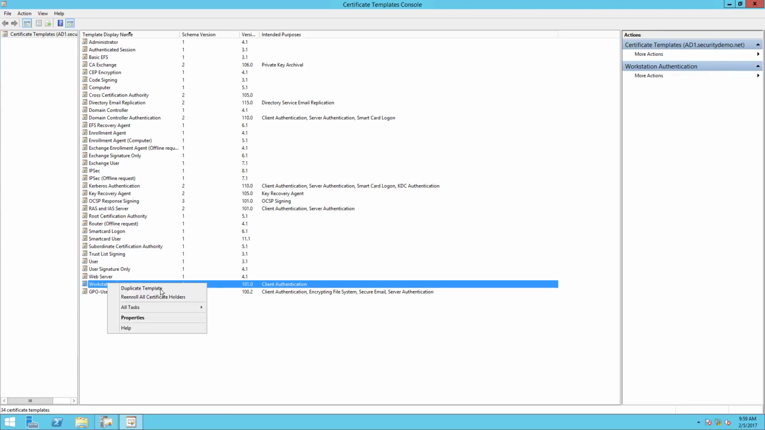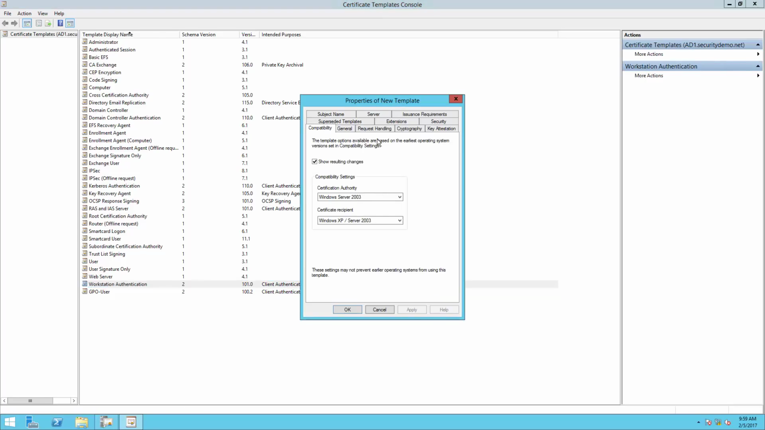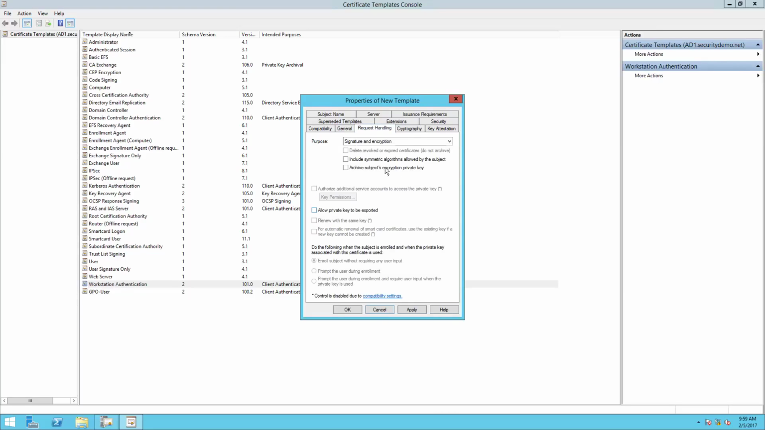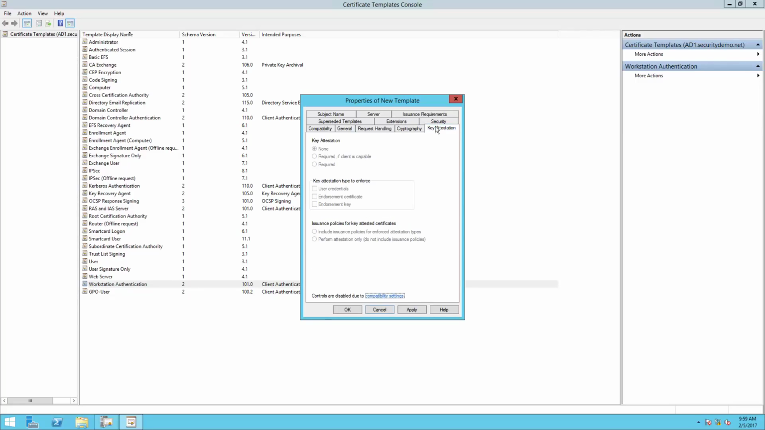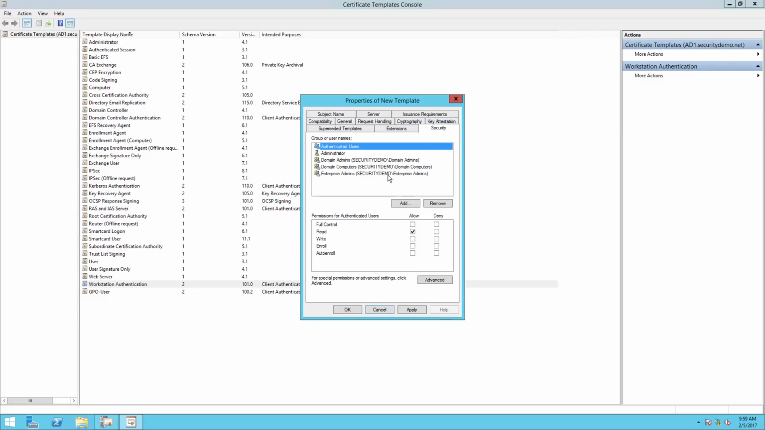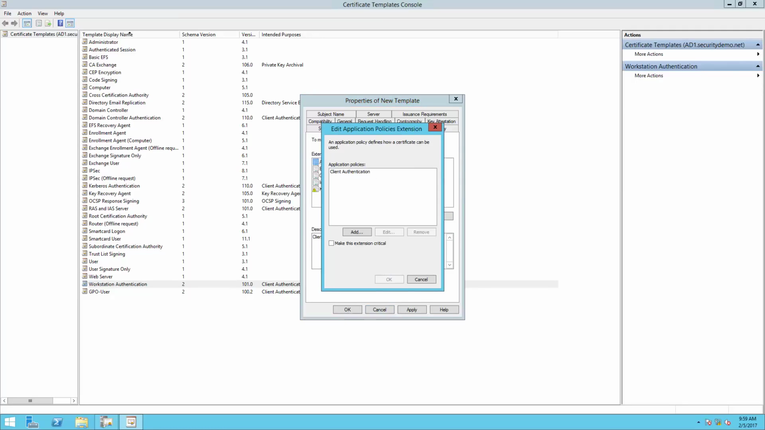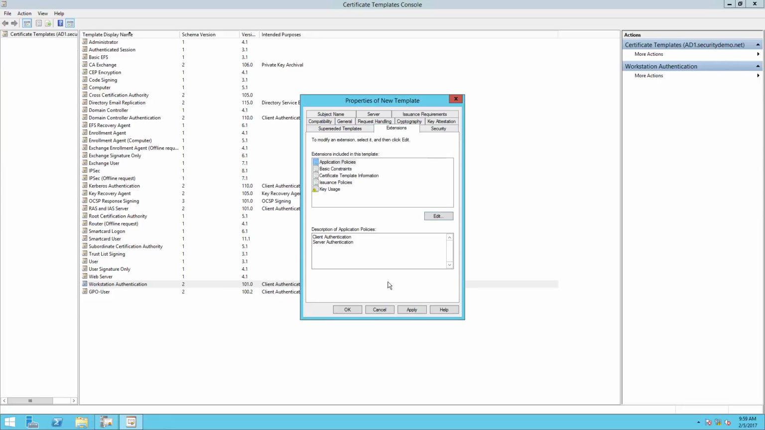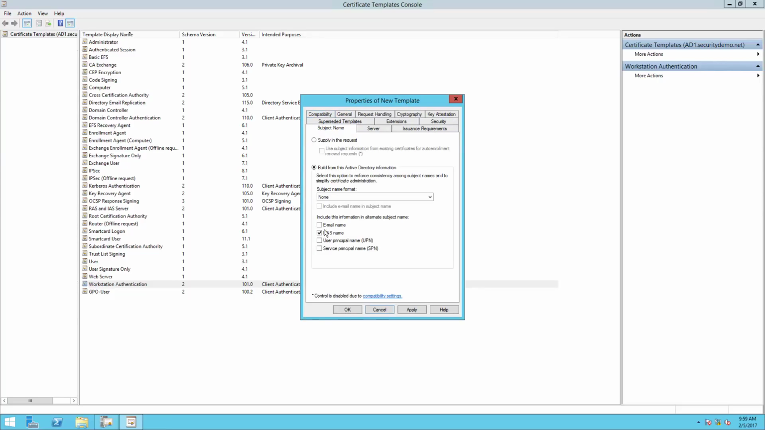Next thing I'm going to do is I'm going to copy from workstation authentication, and it's just going to be GPO computer. Again, domain computers, we're going to do read, write, and auto-enroll. We're going to also change this to include server authentication. Let's go ahead and use the UPN as well.